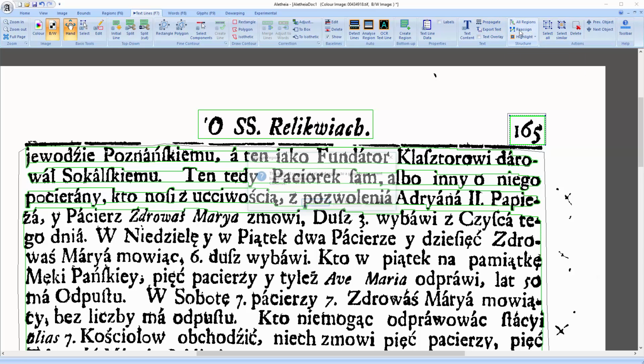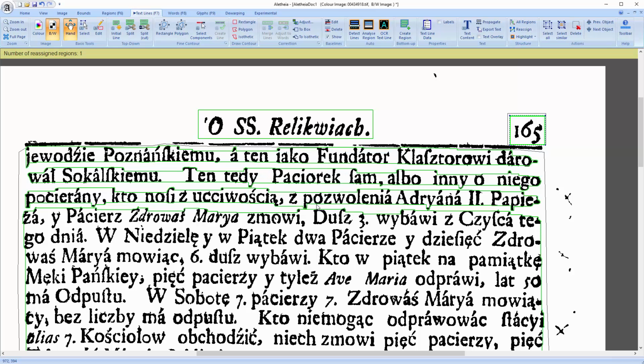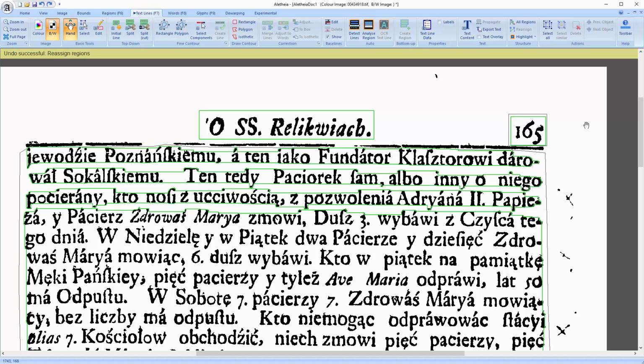You will have to use the reassign tool, select the page number text line and click reassign. The pop-up message will show you if it worked. But there's another and slightly easier way.